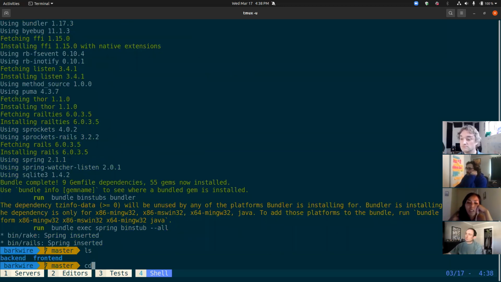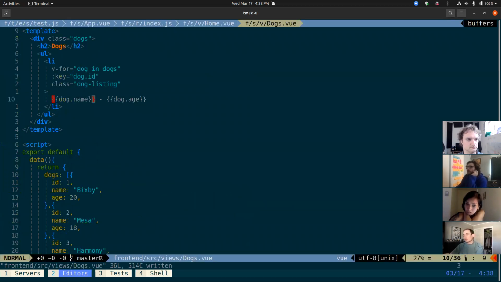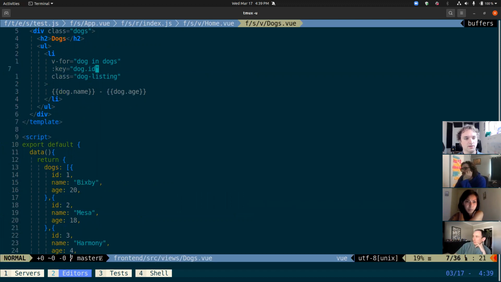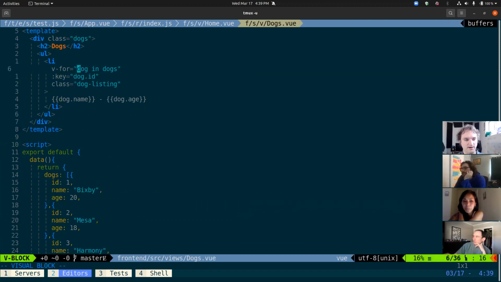And sorry, did I totally miss it? Did you have to v-bind in order to actually interpolate dog.age, dog.name there? Nope. So this right here says everything in dogs, which is this little state array right here. It's like for each or something like that, where for every one of those, dog is now in scope for all of that. Magic. Other questions?